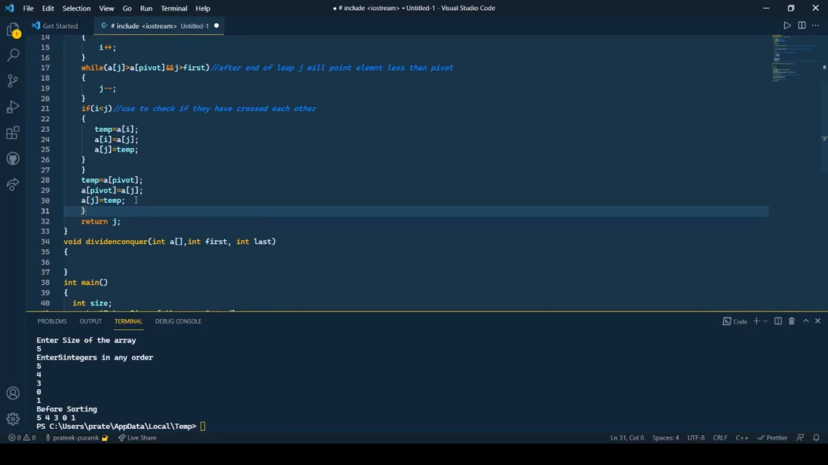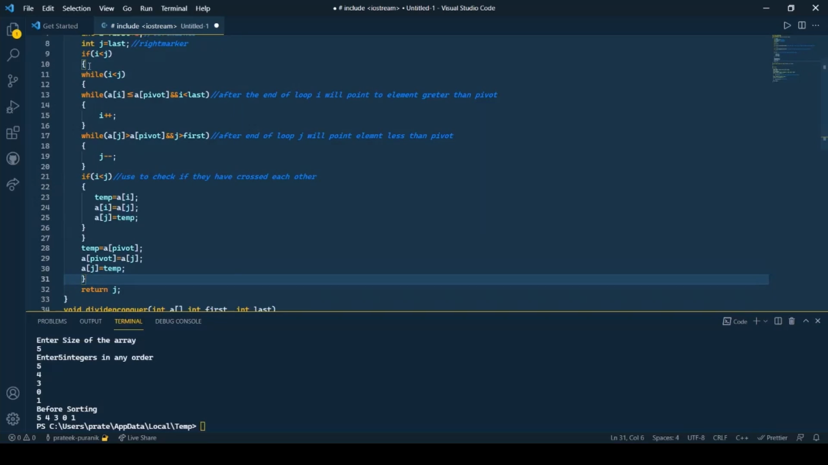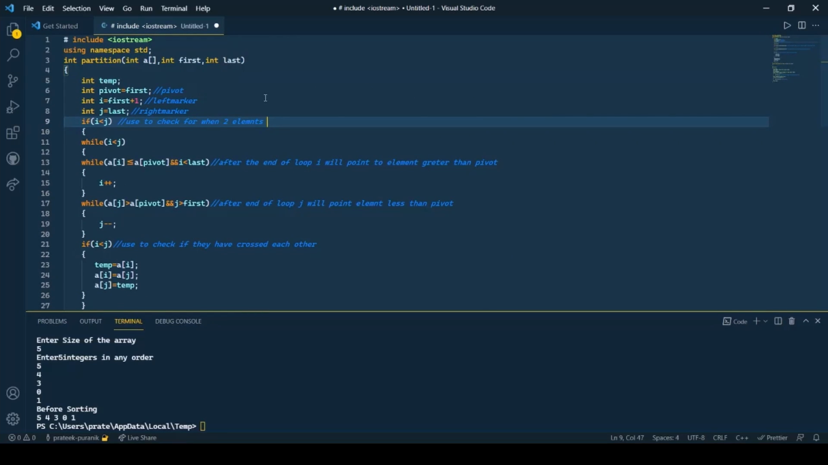another if condition over here to check if the pointers have crossed each other, and enclose it over here. So this if statement is used to check for when two elements are there. Our array consists of two elements. For example, if we have 2 and 3, so the values which have been supplied to us are 2 and 3.